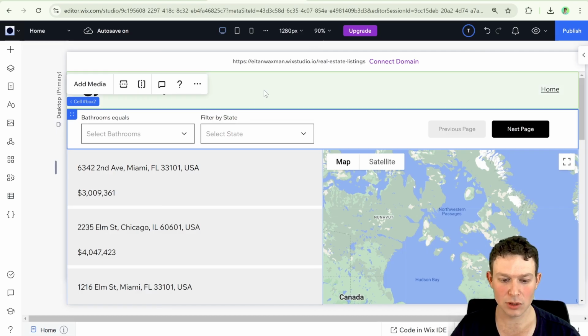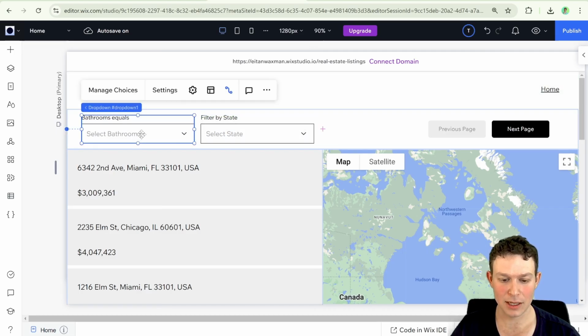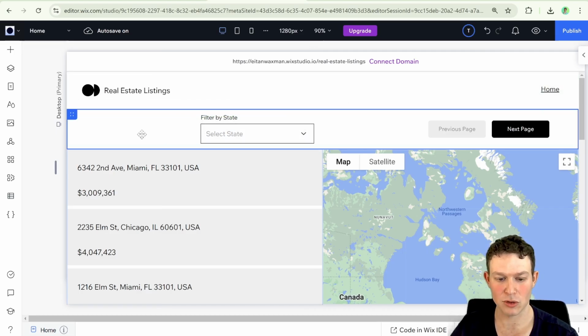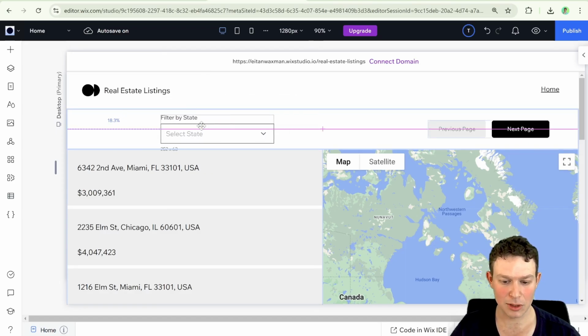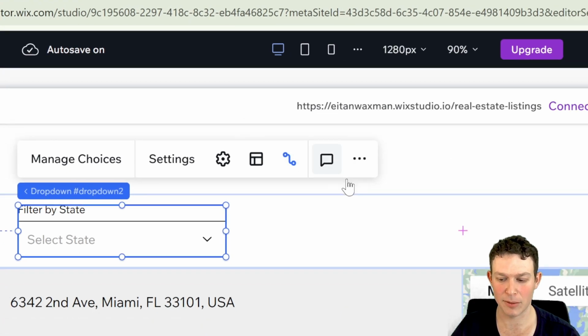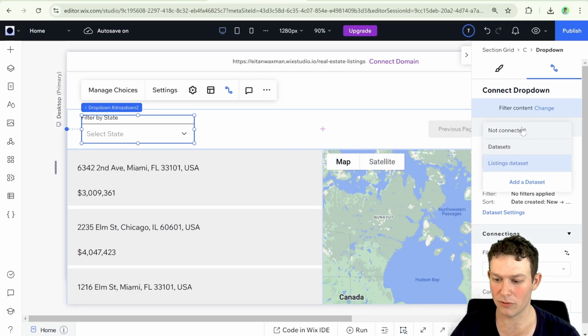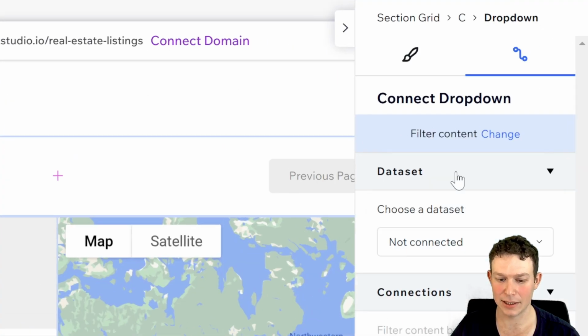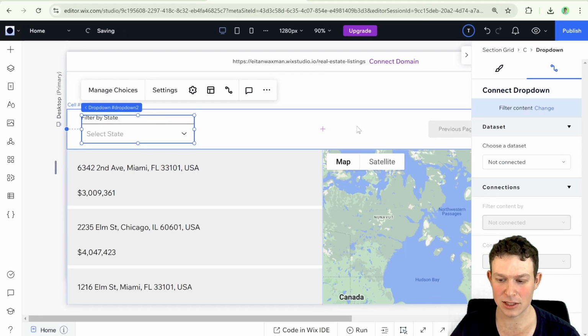So I'm going to utilize one of these drop downs. Let me get rid here of the bathrooms drop down for now. And I'm going to grab this filter by state drop down. First of all, I'm going to disconnect it from the CMS here. So I'm going to go over here and select not connected. Now this is disconnected, so it shouldn't be filtering by state anymore.